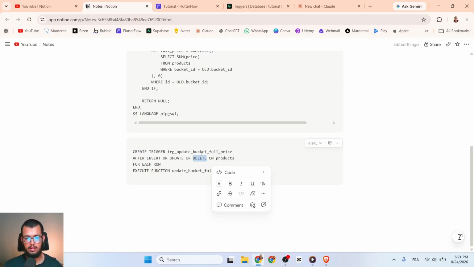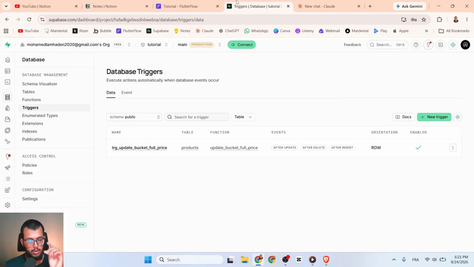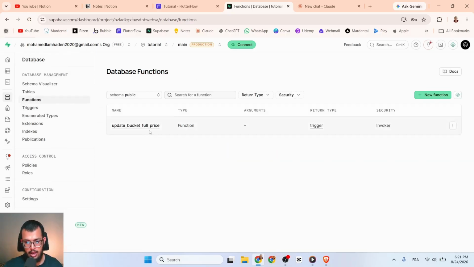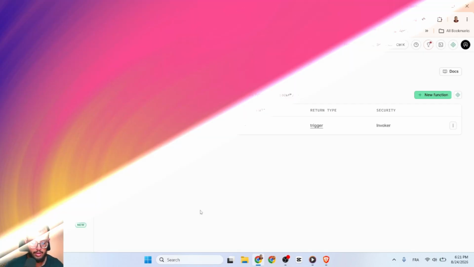So these are the things. Again, the trigger is the one keeping an eye on the products table, and once something happens, whether update, delete, or create, it will actually trigger this function. And once this function is triggered, the calculation will happen and everything will be working just fine. All right, so now we have the trigger and we have the function. It's time now to test this to see if it is going to work or not.